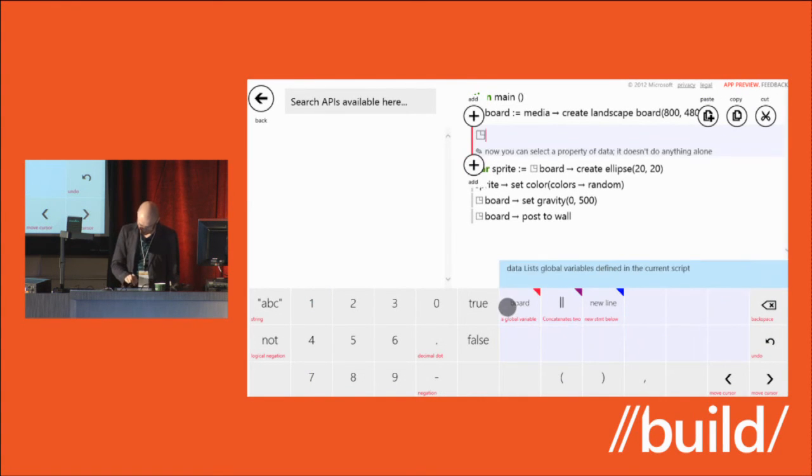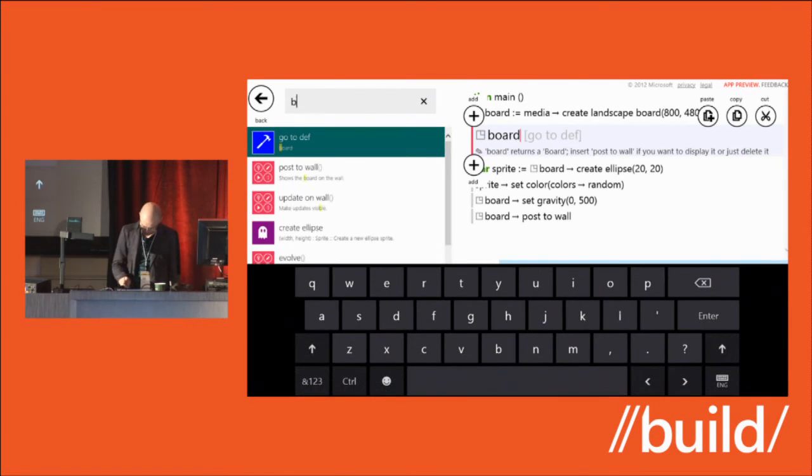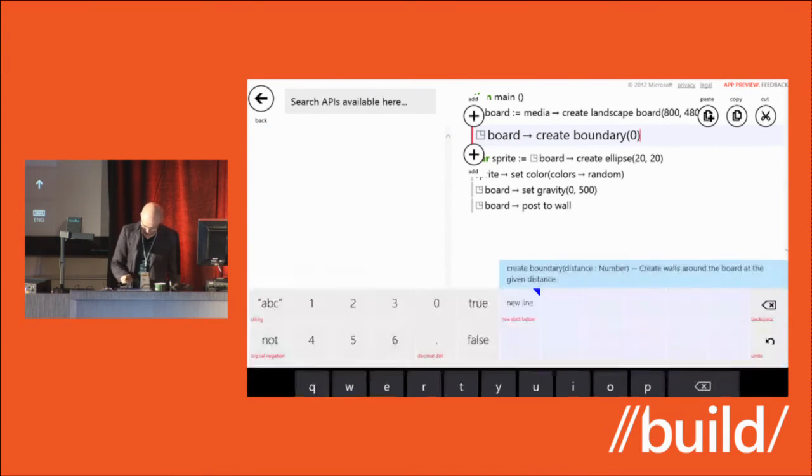Now, to make it a bit more exciting, we take that board and say, I want to create a boundary around the board. And now it's bouncing.